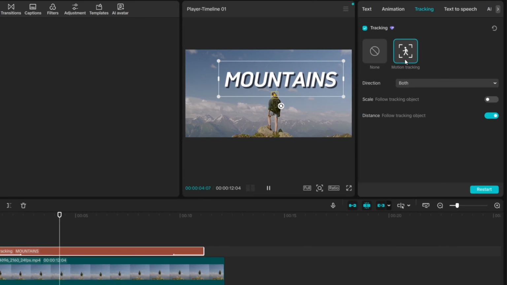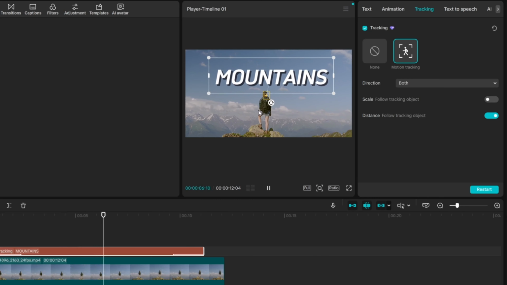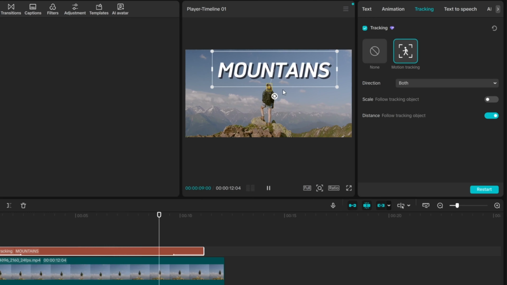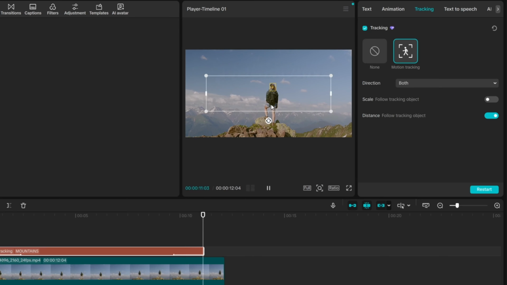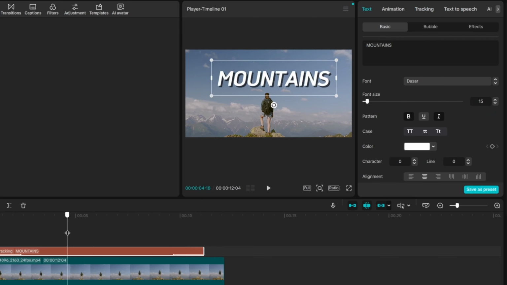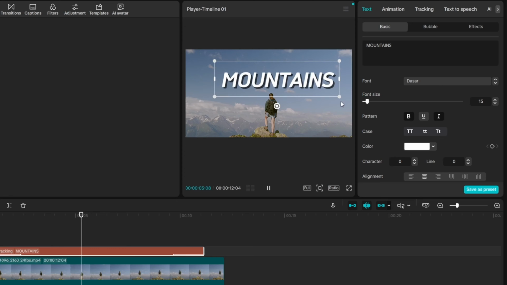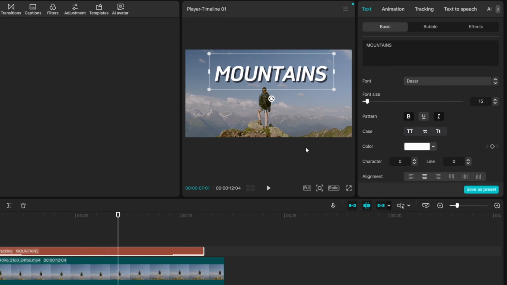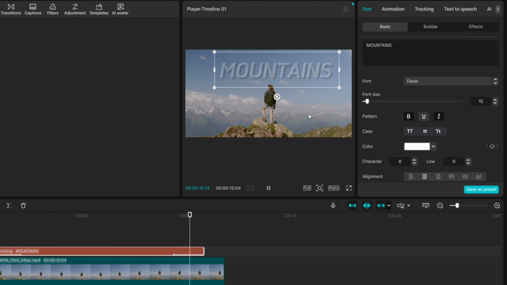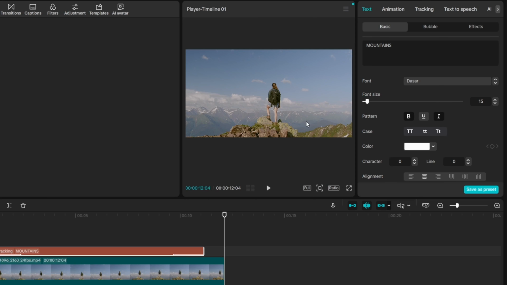So now as you can see, in addition to being animated, it also follows the object or person that we have in view. So combining both animation and tracking will take your text additions to the next level. So that looks really, really smooth and really pleasing. And I'm very, very satisfied with the outcome.